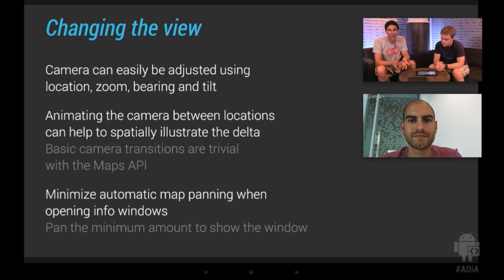And one point to mention is that you don't need to always pan the map if there are tons of different info windows around. That will mean the touch targets where the user is trying to touch the map will keep shifting from underneath them. So in those particular cases, you may want to minimize the amount that the map moves around. But in most other cases, it can be useful to show these animations between locations.